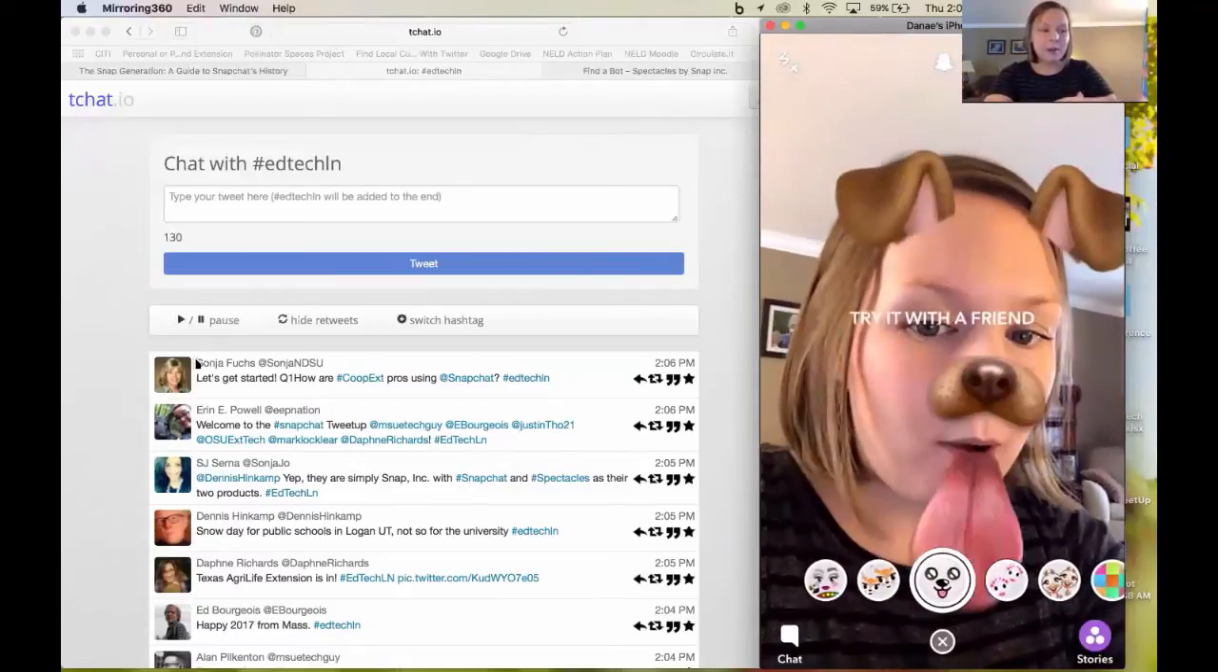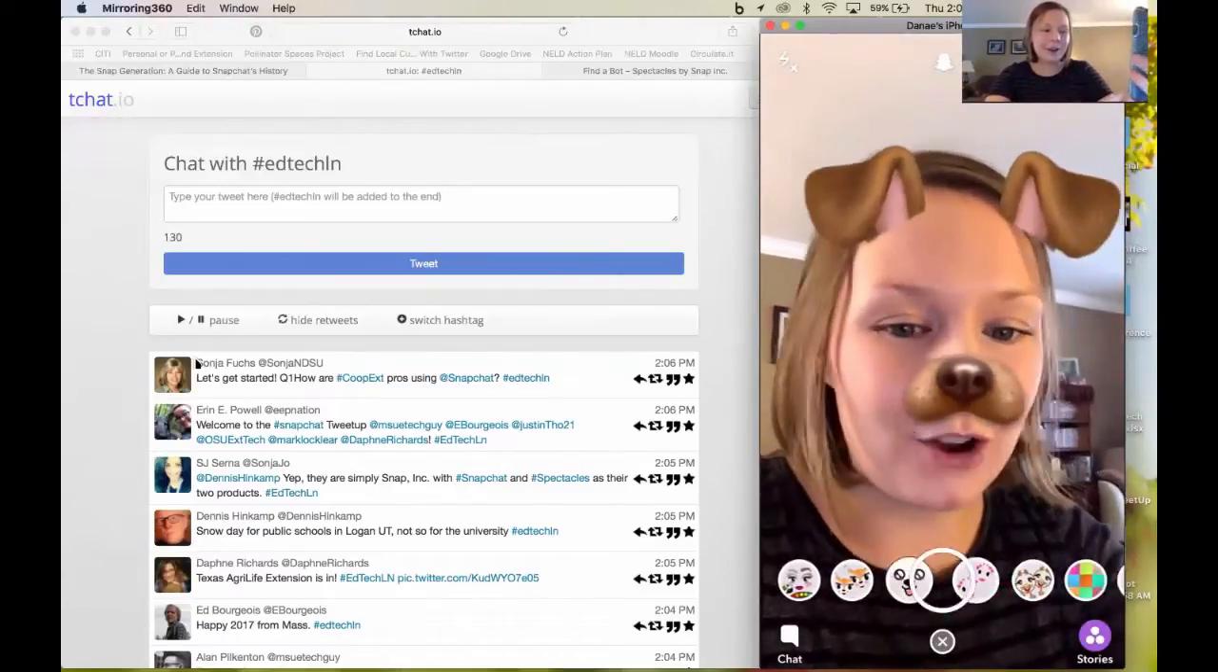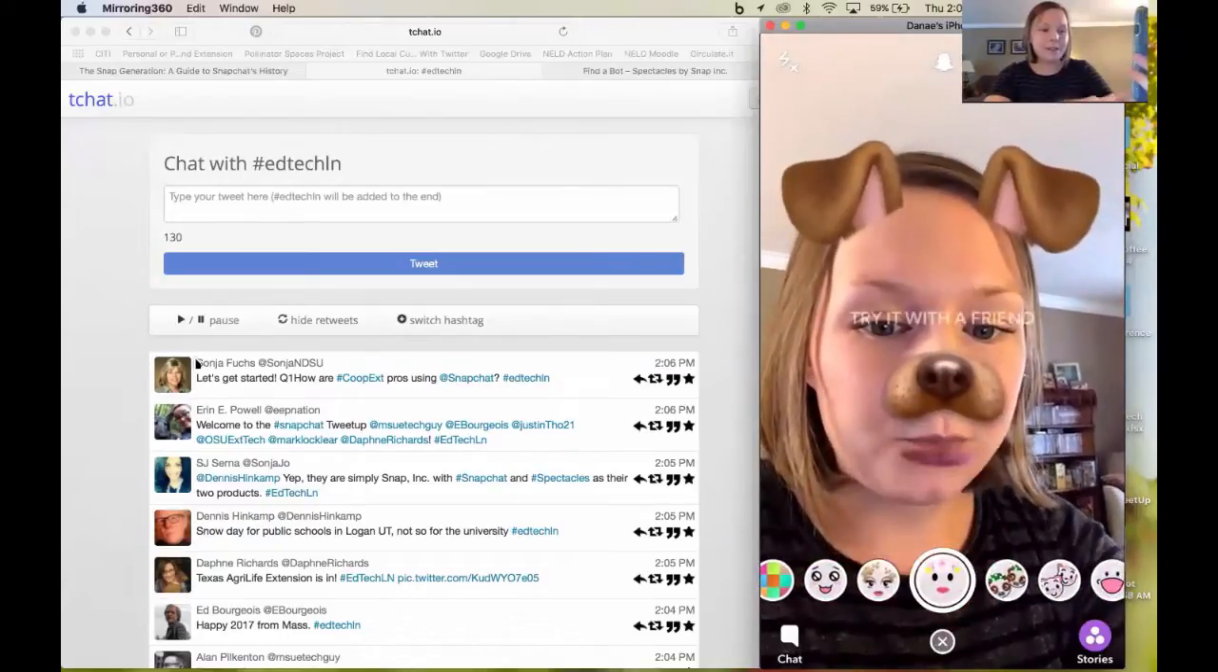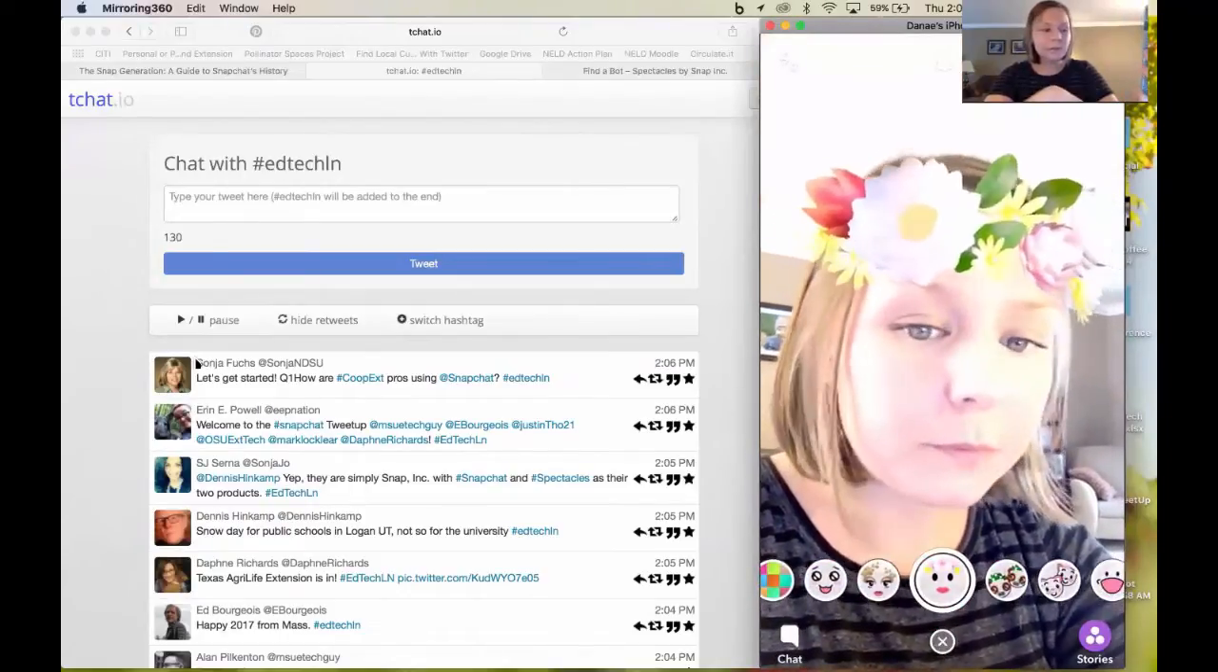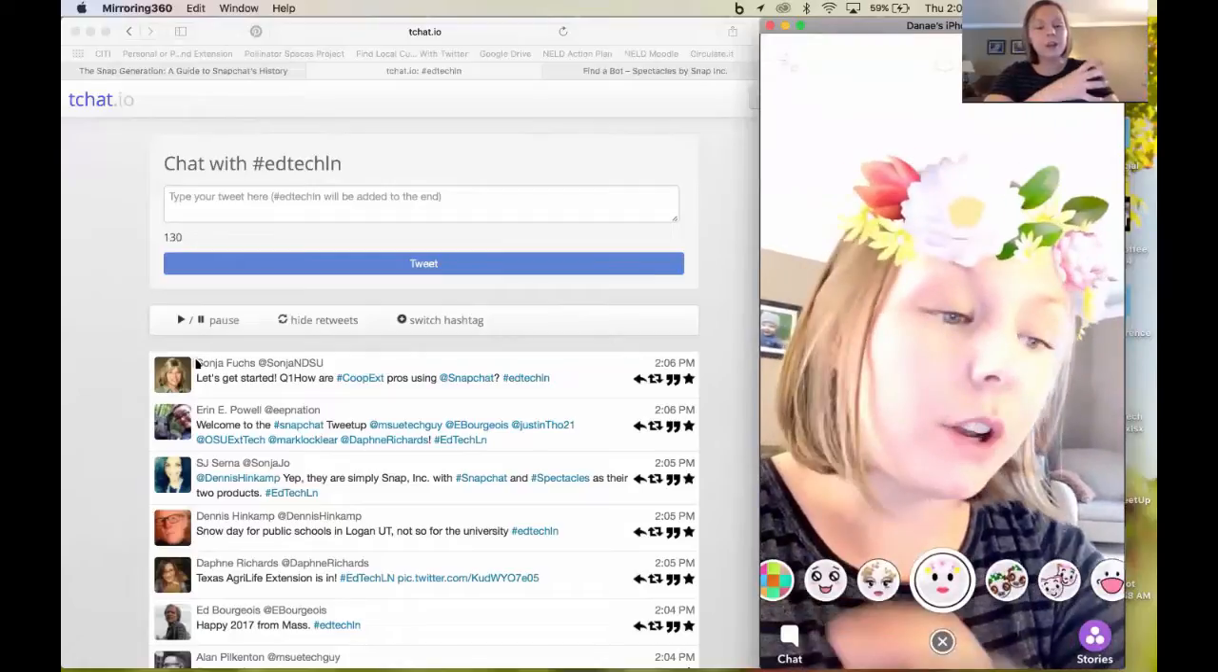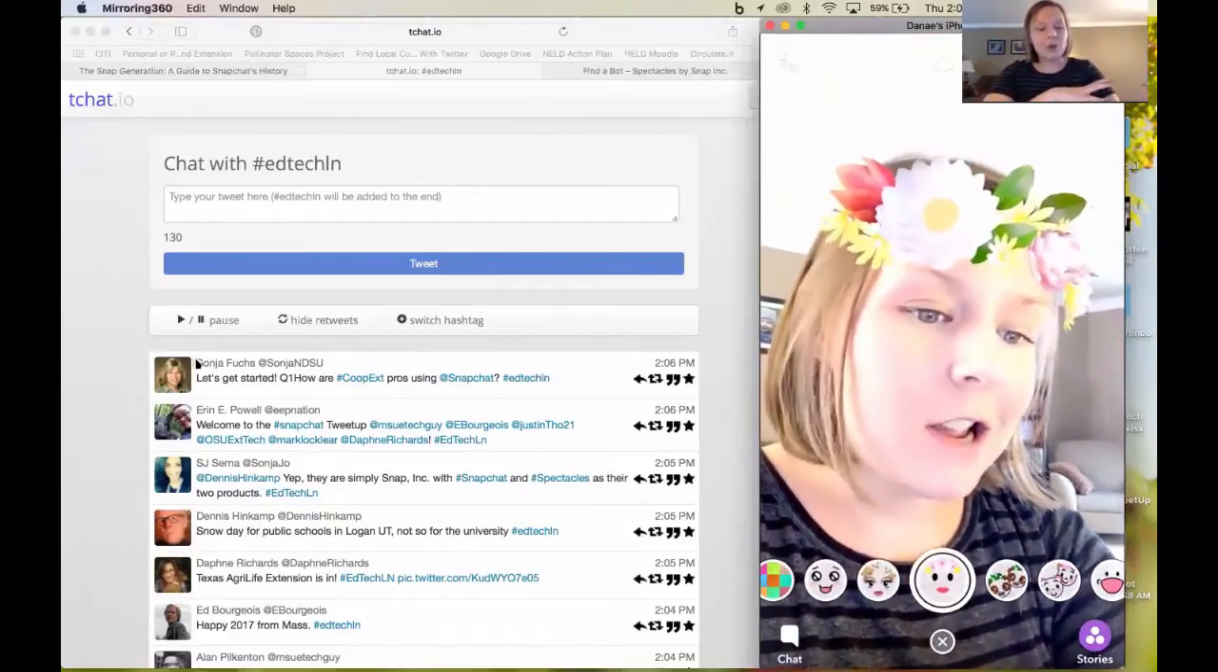The dog one is very popular. If you stick out your tongue, it's going to have the dog tongue come out. You may have seen the flower crown filter before. This is one of my favorites because it makes you look really pretty and totally flawless.